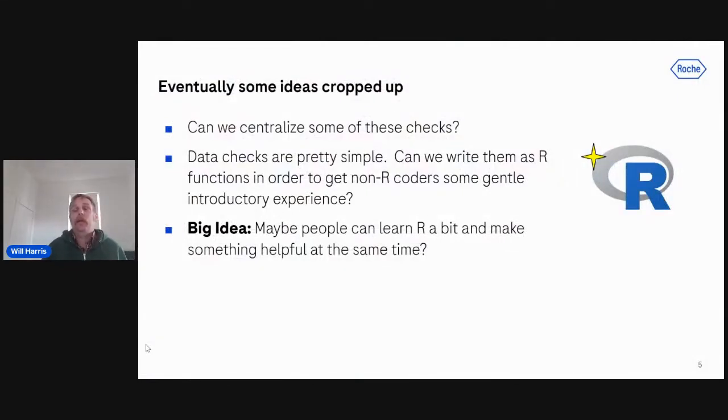One is, can we centralize some of these checks? And another was that these data checks are pretty simple. You're just inputting SDTM data sets and having some logic in there to perform your data check. And then you're outputting some flagged results if they exist. So, can we write them as R functions in order to give non-R coders some gentle introductory experience? Because ever since I started at Roche, or Genentech, about 9 years ago, it's always been kind of a departmental goal to get into R a little bit more.